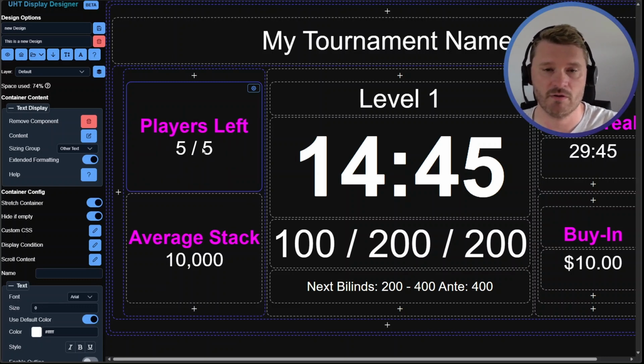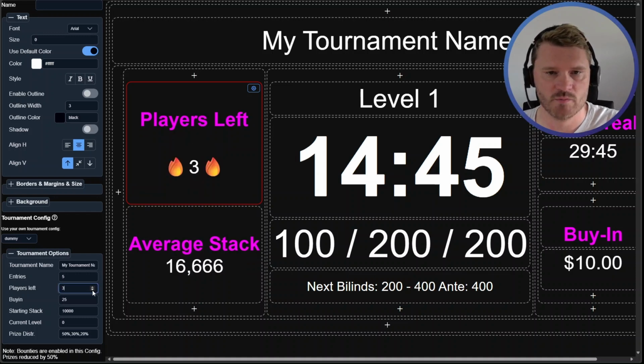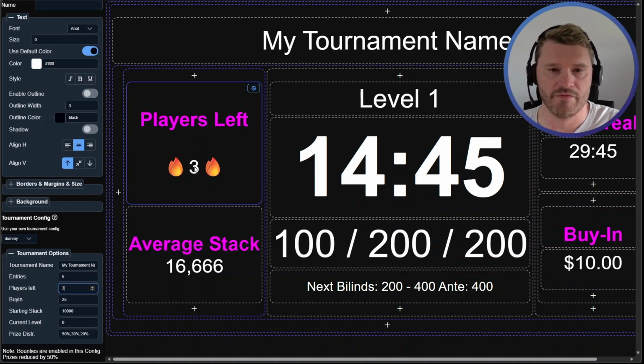And you can see now basically nothing has changed. That's because we have not reached the ITM phase. We're still 5 of 5 players, but we can change this. Let's go and change our players here. So once we go now to only 3 players, we display a different text here with the 3 players left and our fire emojis.